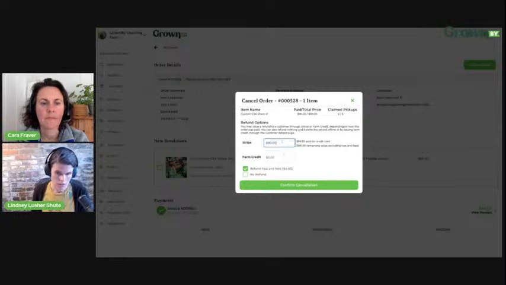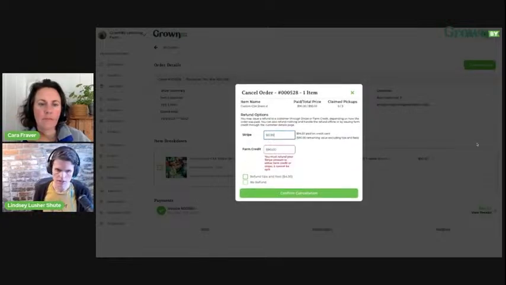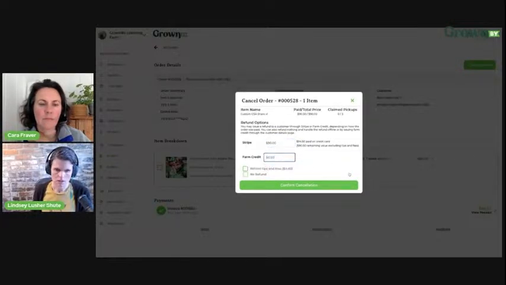Or if you have a CSA that does not have a refund policy of this type, you could just provide $90 or however much in farm credit. Yeah. All right. So in any case, we're going to refund their $90. And we're also going to refund their tips and fees just to make it easy. And then we're going to confirm cancellation.